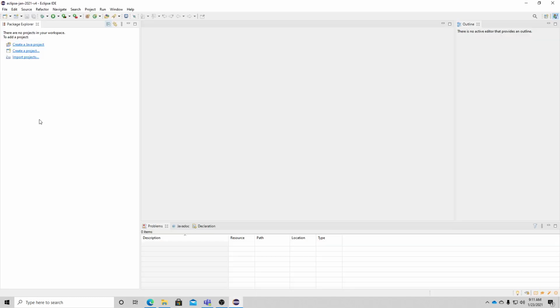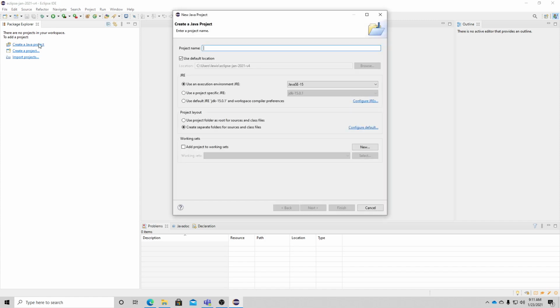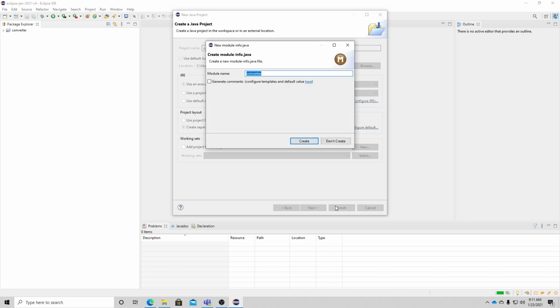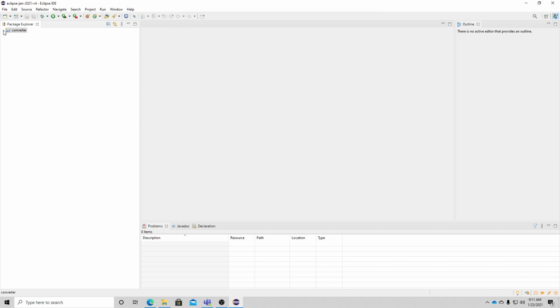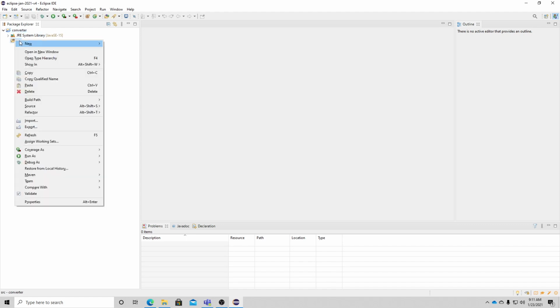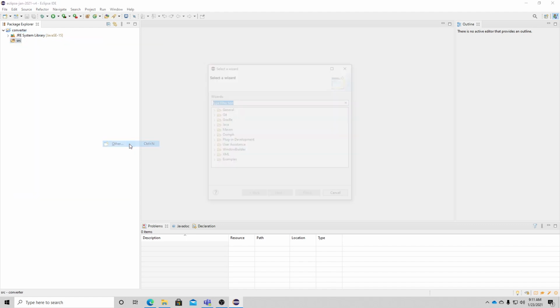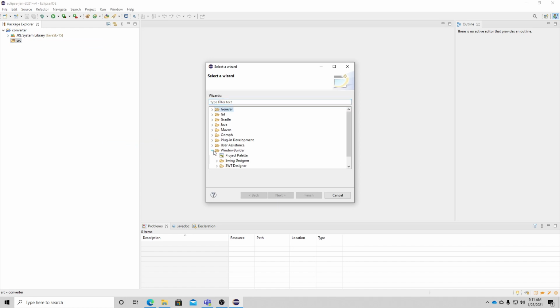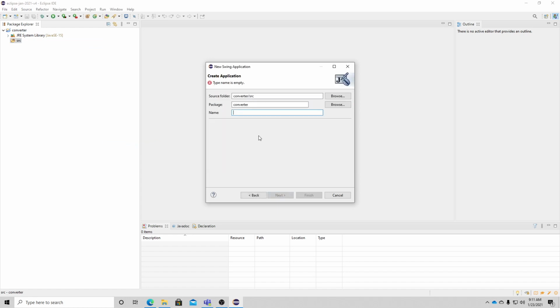So I'm going to go back to Eclipse, and again I'm going to start off with a completely new project. Let's call this Converter. I'm going to use Window Builder to create a simple user interface. I don't want to focus too much on the user interface in this project because that's not really what's important here, but I'll create a main window.